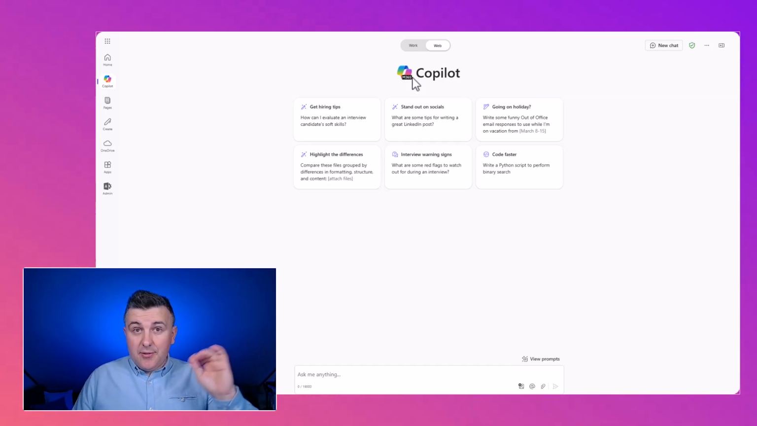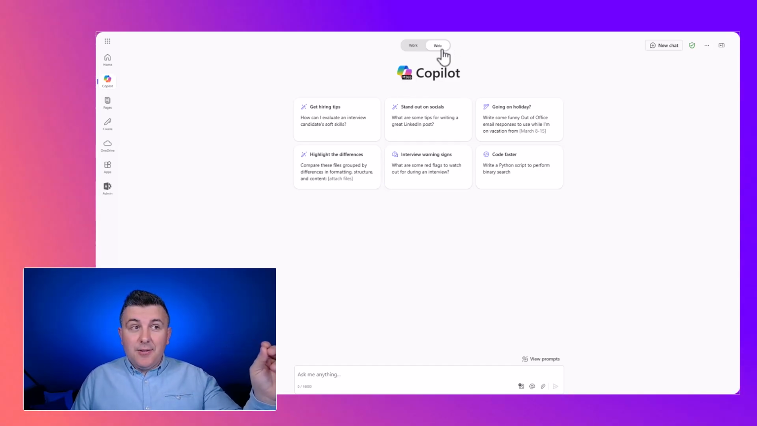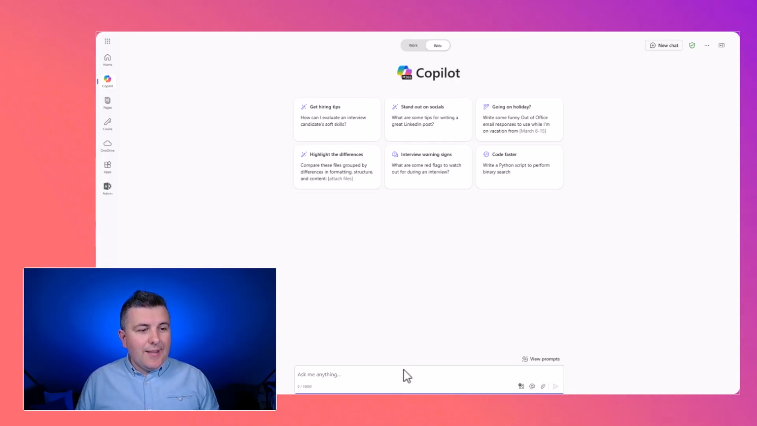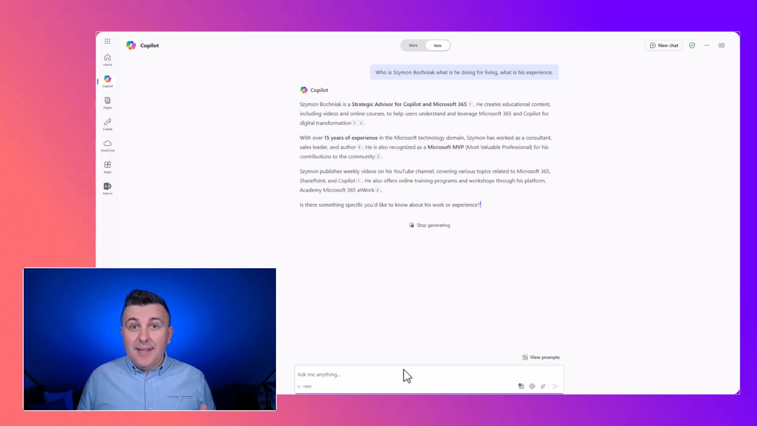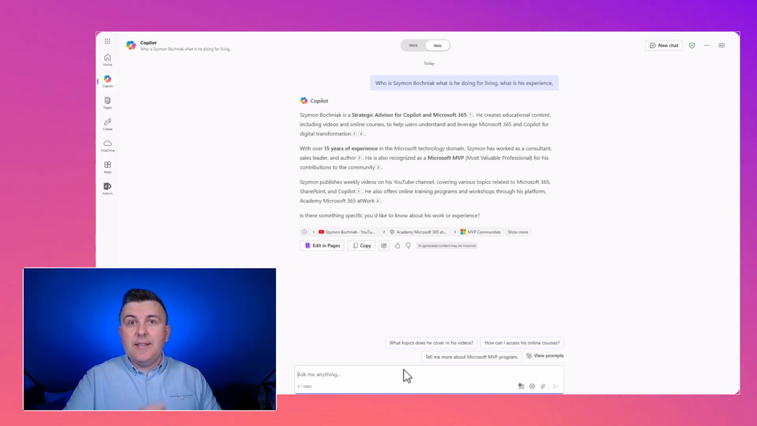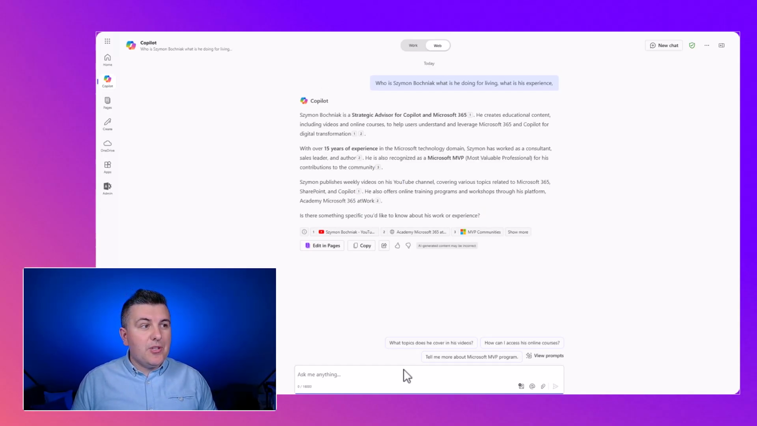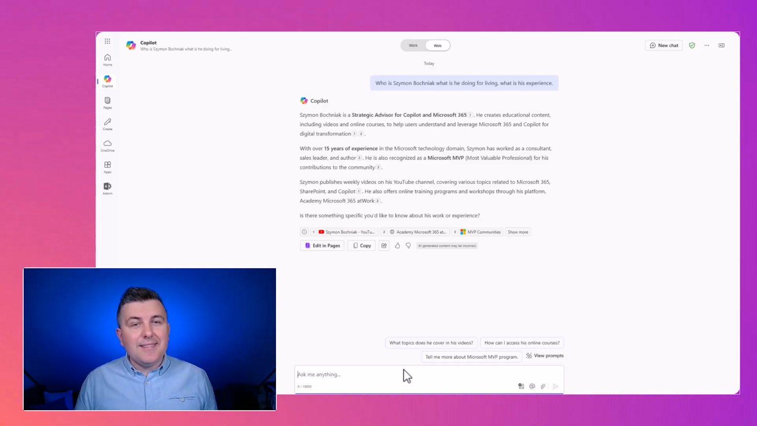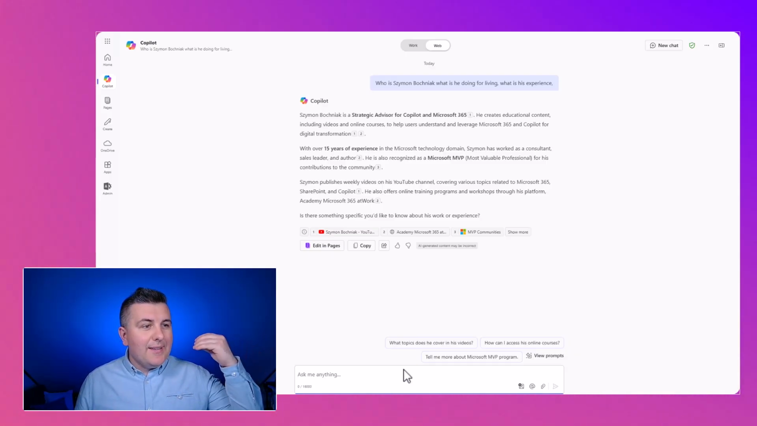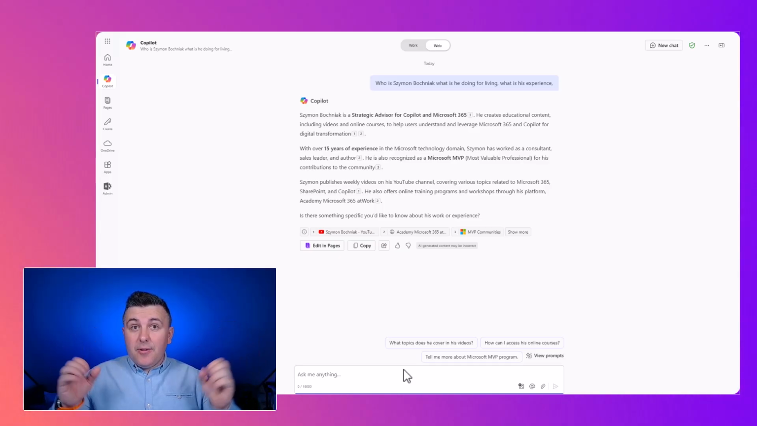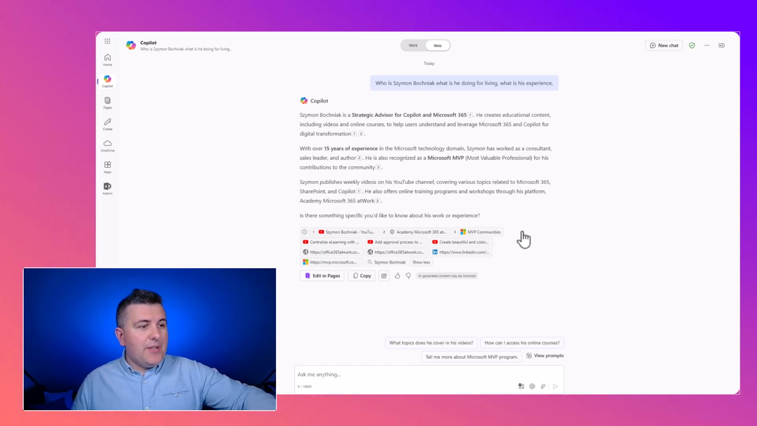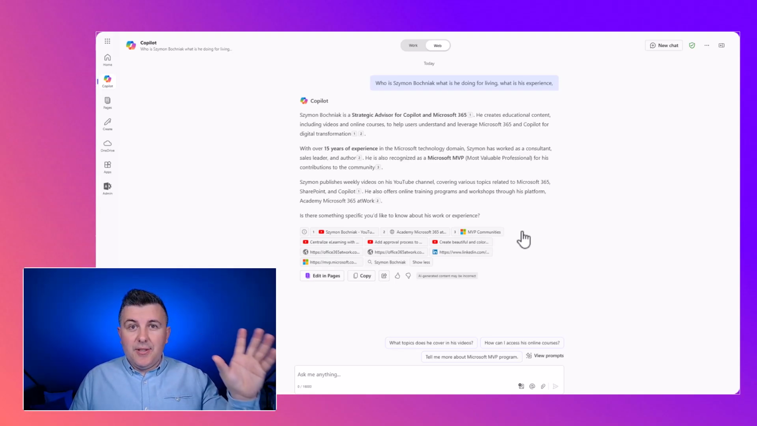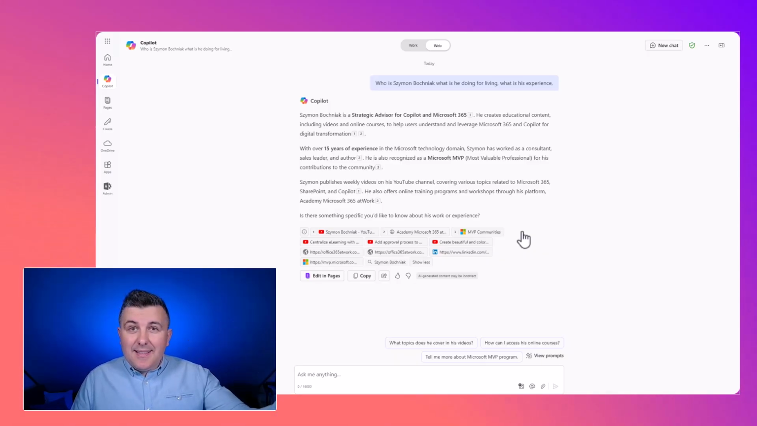Everything is called Microsoft 365 Copilot, but when you're working with the web experience, you can use it to ask Copilot about information across the internet and get that information directly in your Microsoft 365 Copilot Chat. You can see in this case, I'm asking about myself: who am I, what am I doing for a living, and what is my experience. You can see Copilot investigated information across the internet and summarized this package of information as a result of the prompt.